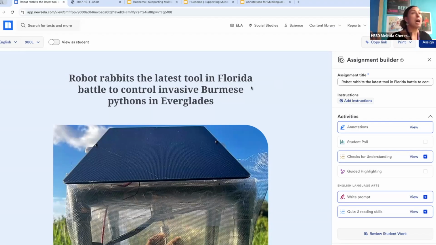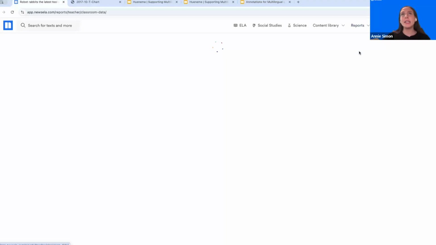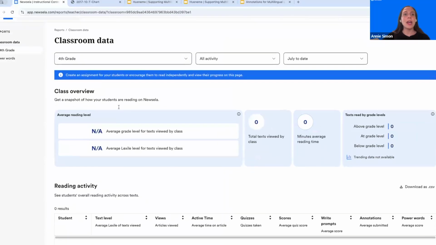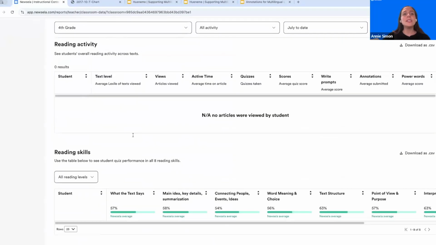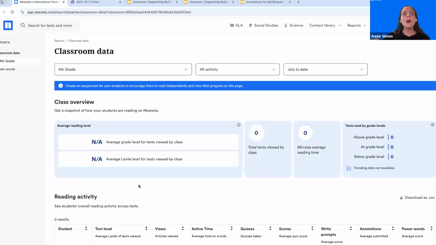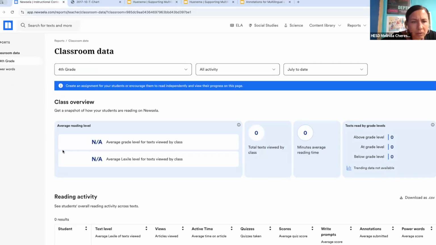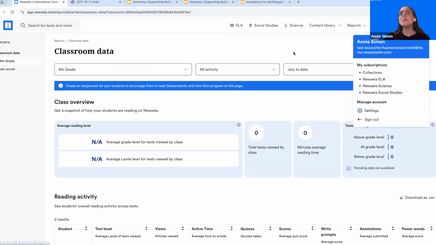Great question. How could I monitor what they're doing? You can do that by going into reports and classroom data. And hopefully this will work because I am in a demo account. But you'll be able to see your students, all of the articles that they've interacted with. So I wish I could open this up to see the articles my students have interacted with. Let me try to show you from maybe the student point of view.